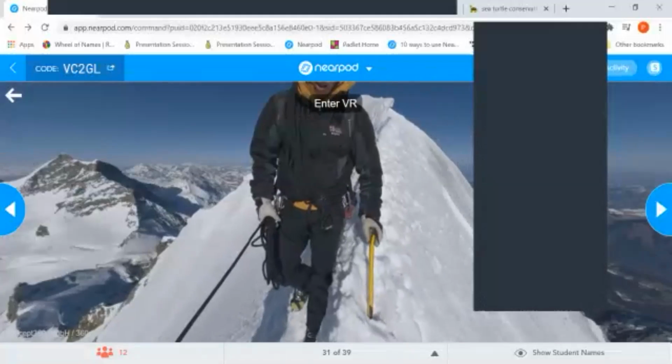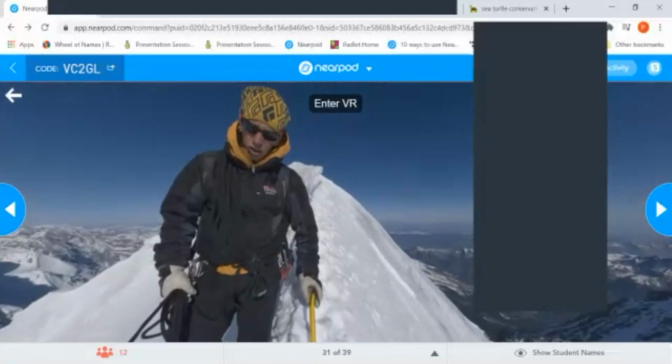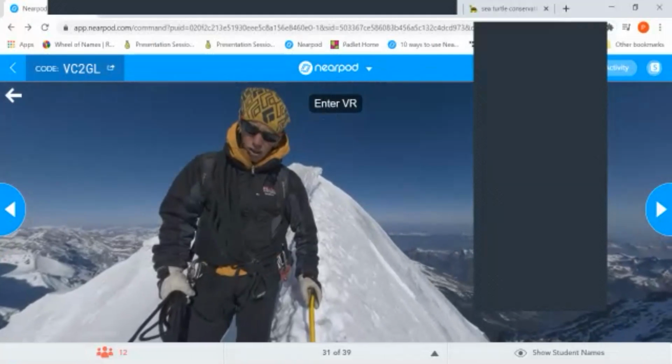But let them have the virtual reality. There are shapes also, there are so many good ready-made ones, ready to use in Nearpod. So please explore it. The next one is here.